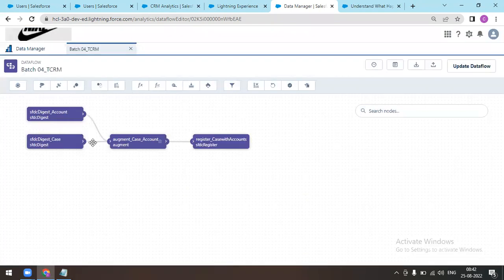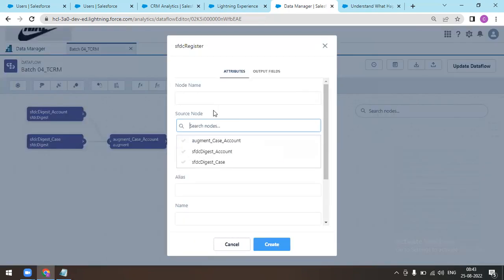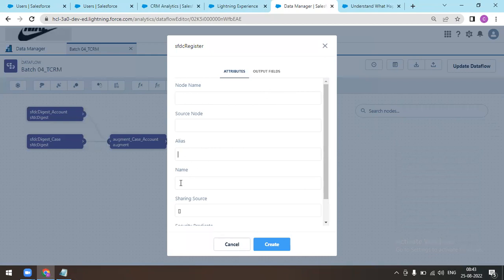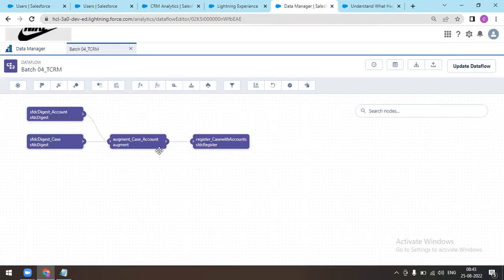These two are joined by augment, single value lookup, and we are registering. Register means, just like the SFDC output node at the end of a recipe, here it is SFDC register. No matter how many transformations you do, the final transformation will always be SFDC register. If you do not have this one but still want to register, click here, give the node name and source ID, then give the dataset alias and dataset label, and ignore security source, sharing source and security predicate as of now. This is how it will create.